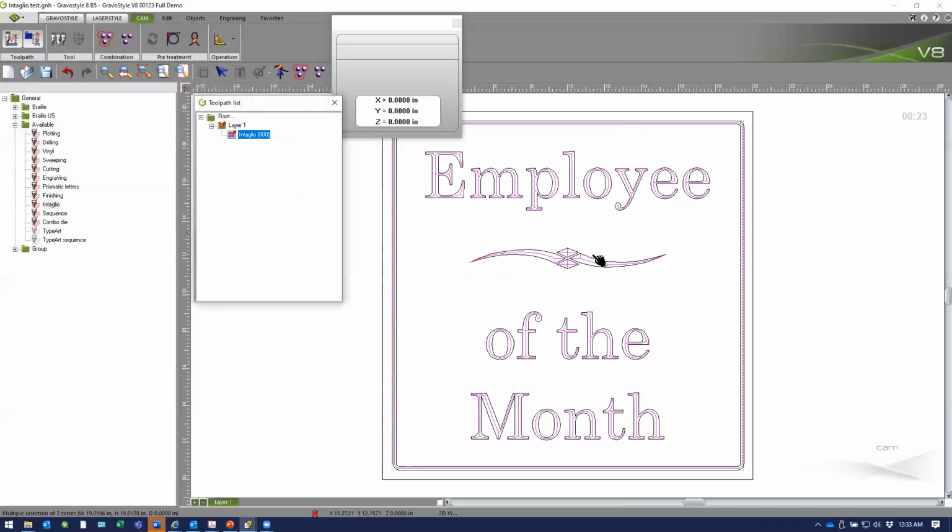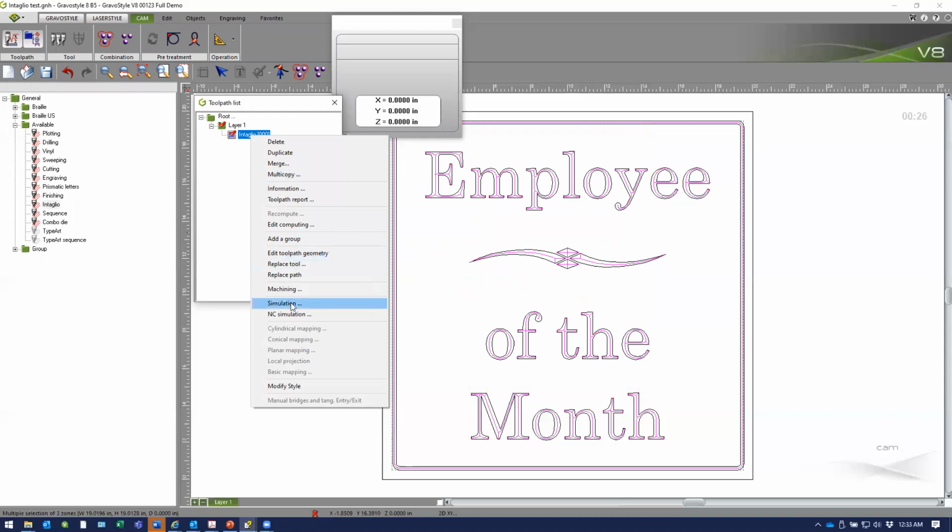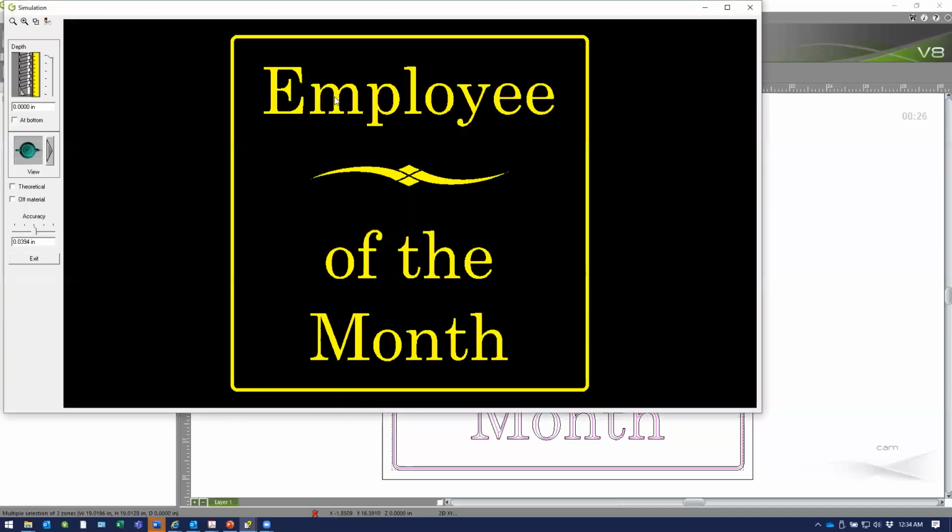Now, before sending it over to the engraver, I always recommend that you go in and take a look at the engraving job in one of the simulations. So we have two different simulations. The first one is just standard simulation. So it's going to give me a quick rendering of what the finished sign is going to look like.